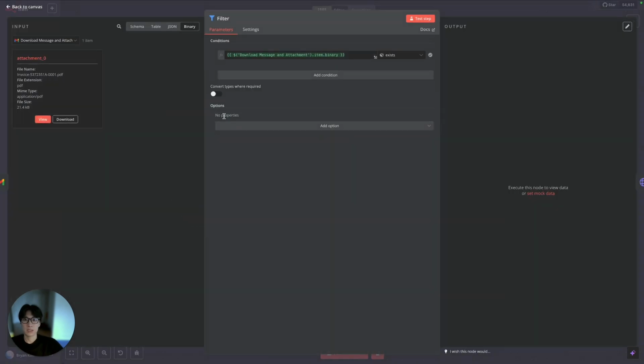After that, we're going to set a simple filter. This is optional, but I want to do this so that we can only pass through information in which there is an actual attachment. So if you go into this expression, this download message and attachment is just pointing at the previous Gmail node. We're going to do that .item.binary. We're going to go into object and check that it exists. So basically, if this attachment does exist, then the data will pass through this workflow.